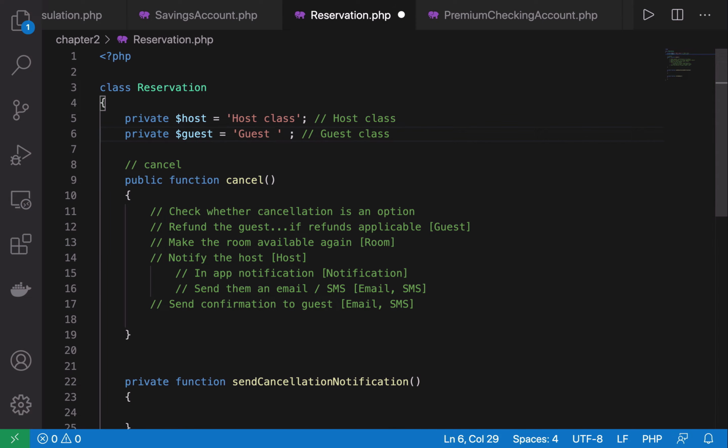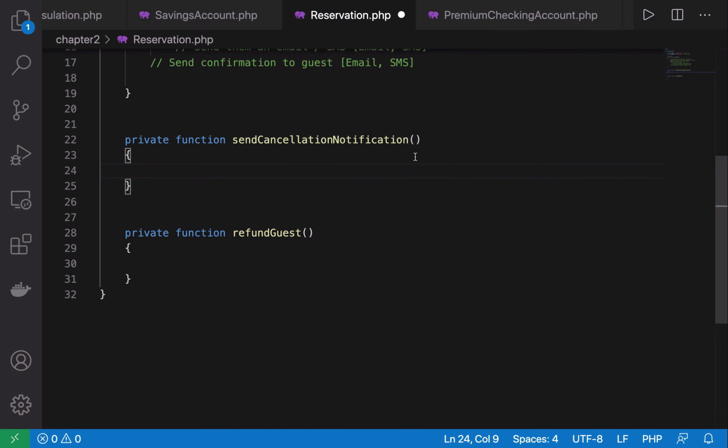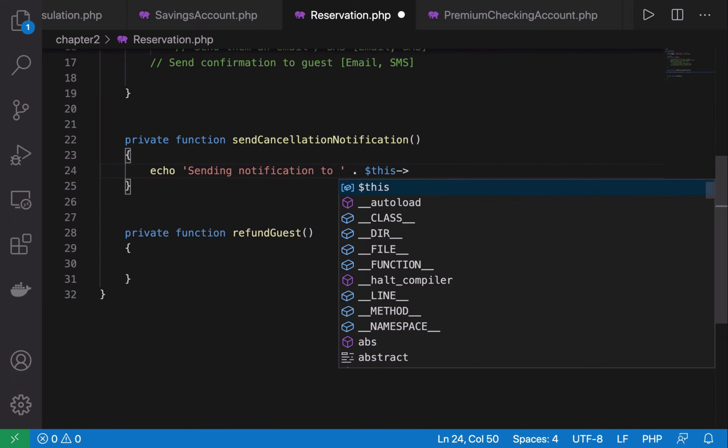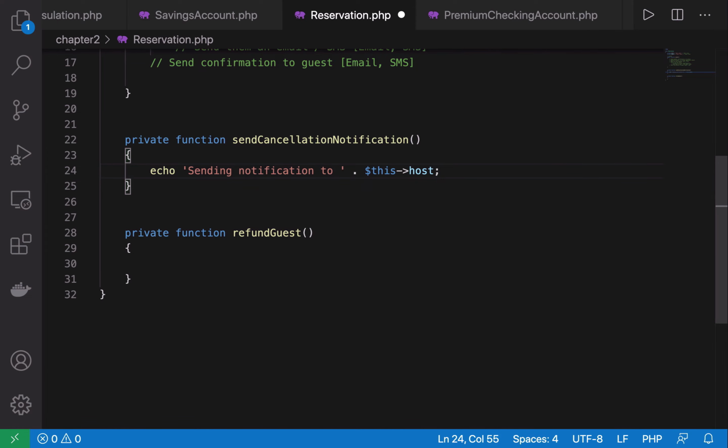And then I'll just write some placeholder code to show that we're sending a cancellation notification and that we're refunding the guest. Like I say, the functionality for performing these functions could be very, very complex. Could be all sorts of things, other classes being called and other methods. But as far as our client code is concerned, we don't need to know. All we need to know is that we just call the cancel method, and all of this will happen. At the moment, we're looking really at the what and the how. When we get further on into the course, we start looking at the where, when and the why.